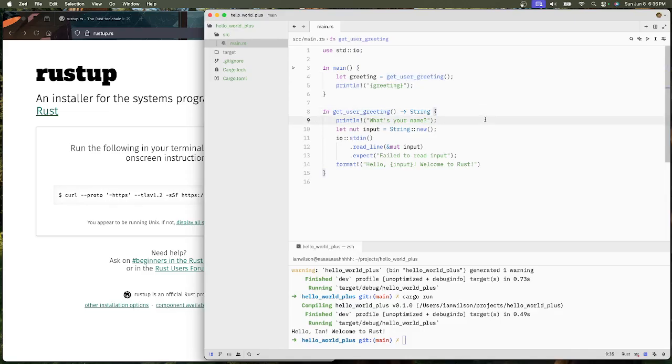Okay, so what did we do here? It's going to print to the console, what's your name? We're going to assign a variable to an empty string called input right here. Then we're going to use the standard IO library to read in a line into the input. If it fails, it'll say failed to read input. And then after that variable is assigned to the input, we're going to call format to create a format string with it placed in there.